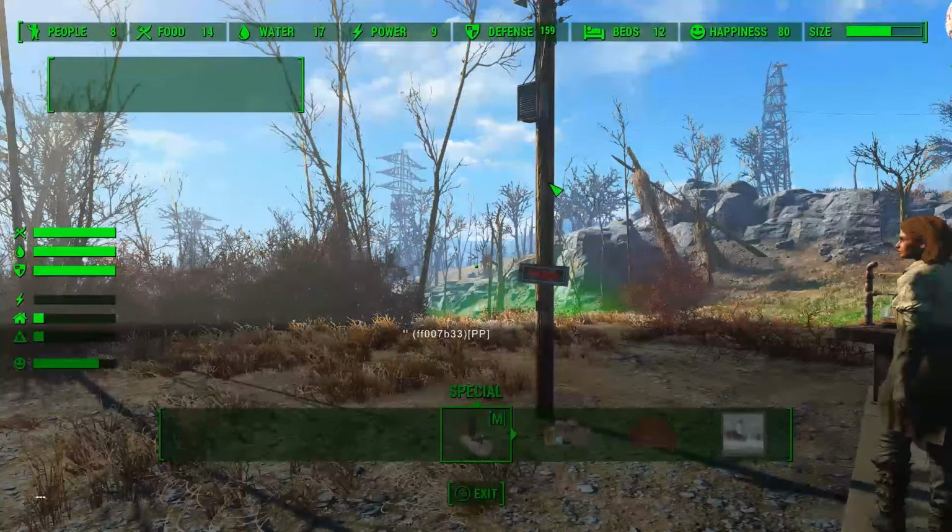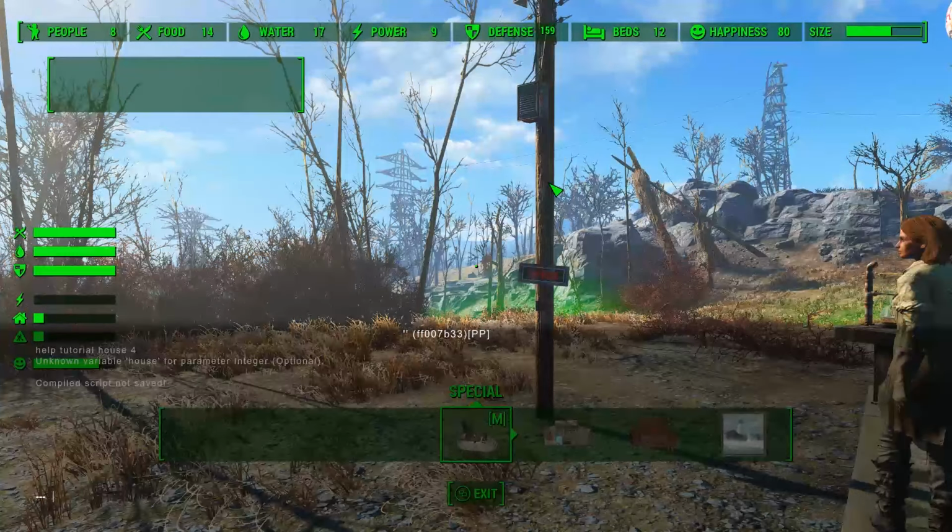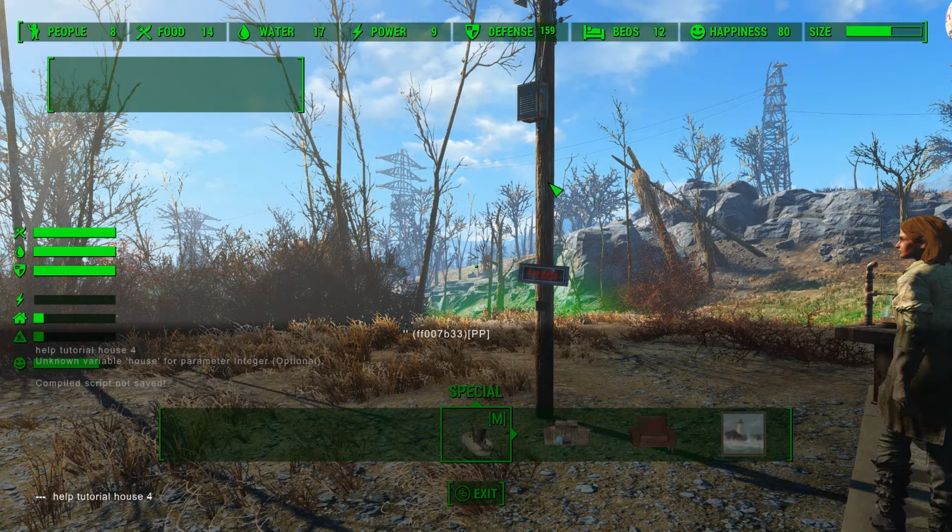So the first one you want to do is you need to find the form ID of your building plan. So we're going to go help, and then we're going to type part of the name we typed in for our building. So that screen where you had to put the building name by your name, that's what you're going to want to look for. So we're going to go help tutorial house, and then the number 4. Oops. And if you have any spaces when you're doing help, you need to surround it in double quotes.